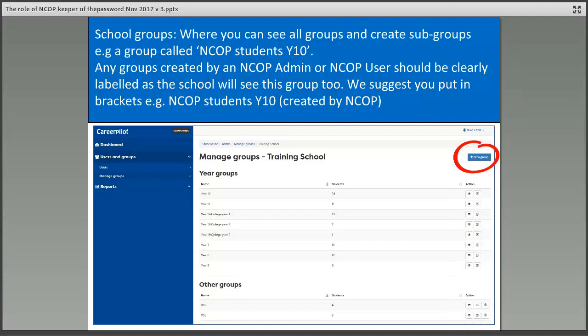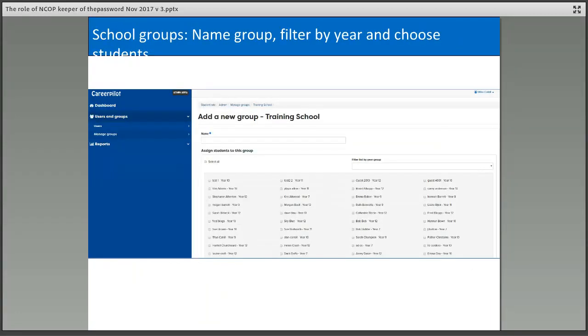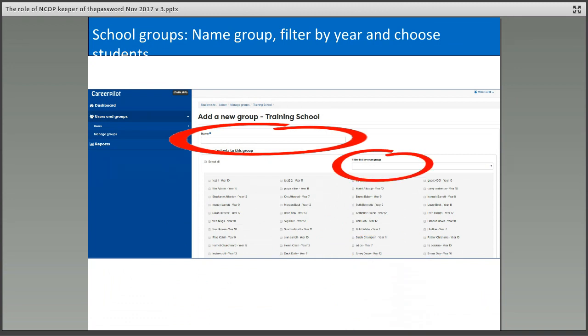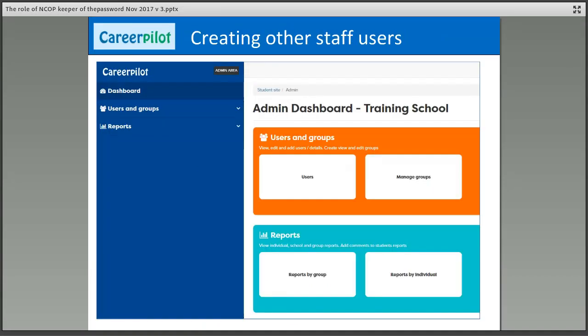So this is a training school that we've set up. Just as an example, to set up a new group, you simply click on New Group, and then you can filter the students by their year group and select the students that you want to belong in your NCOP group and give it an appropriate name. It's really quite straightforward.